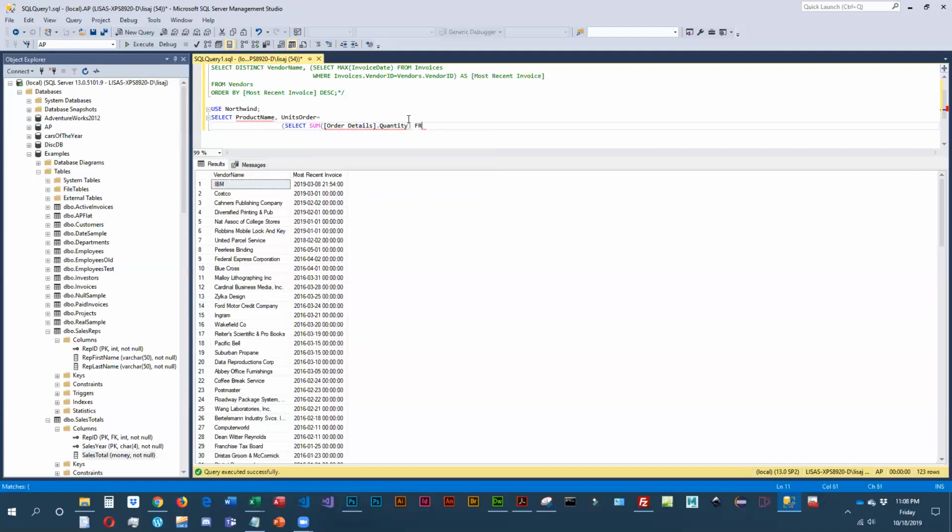And this is coming from our order details table. And where. And what we need to match up on this one is the product ID. So the product ID for the name that we're looking at, we only want to be adding the quantity for that particular product in our order details.